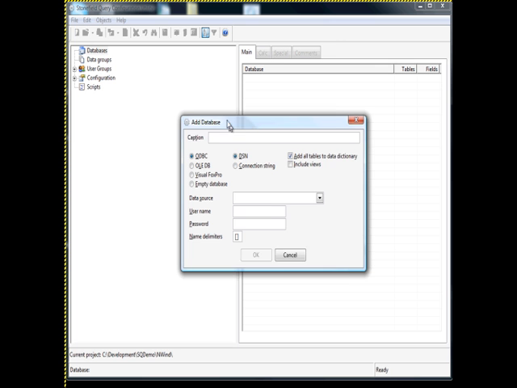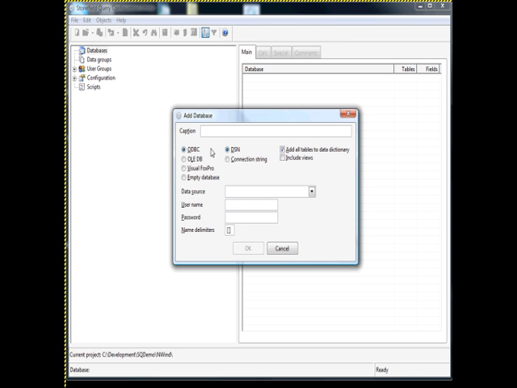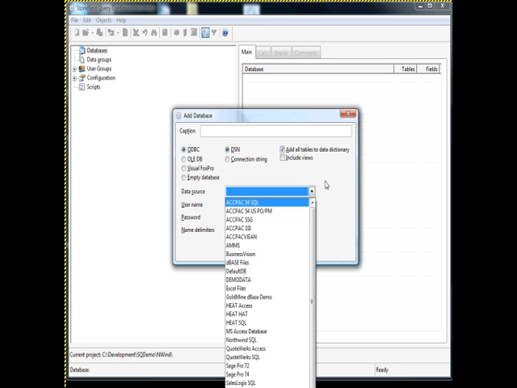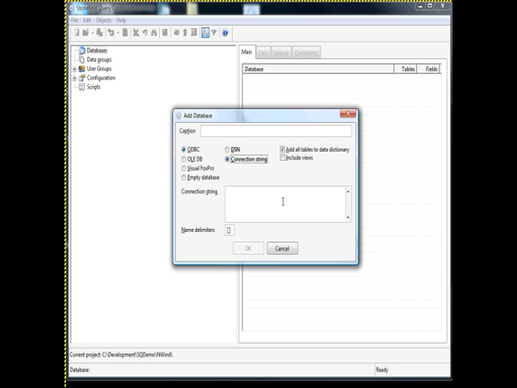Now, there are several ways you can connect to the database. If you're using an ODBC DSN, you simply choose it from the drop-down list. If you'd rather put in a connection string instead, then you can type that here. If you want to use an OLE DB provider, you can either type the connection string or you can click on the Build button, and that'll bring up a dialog where you can visually build that connection string.